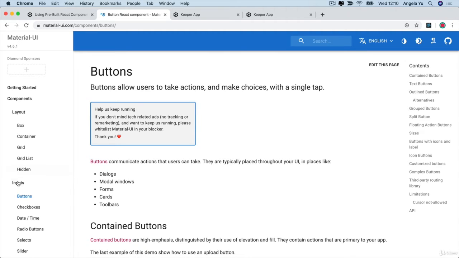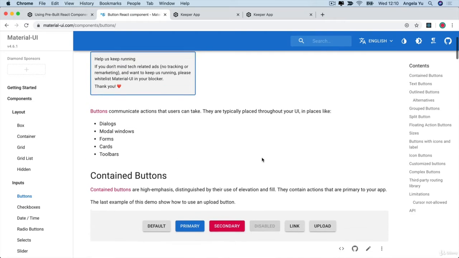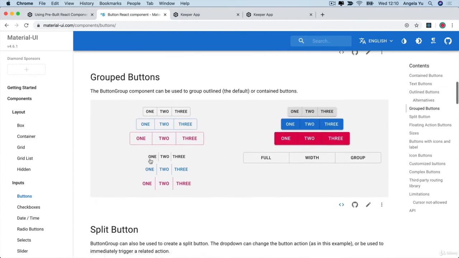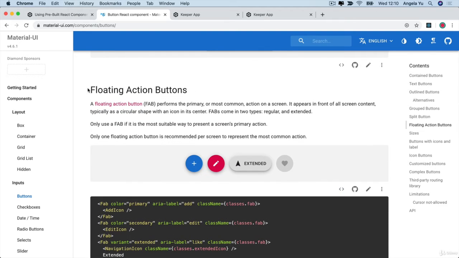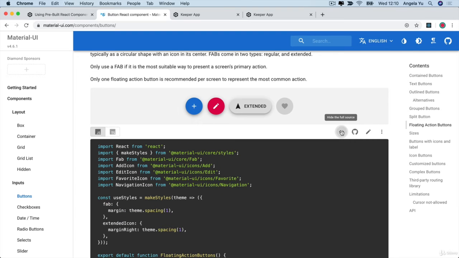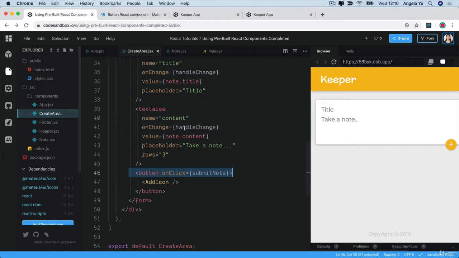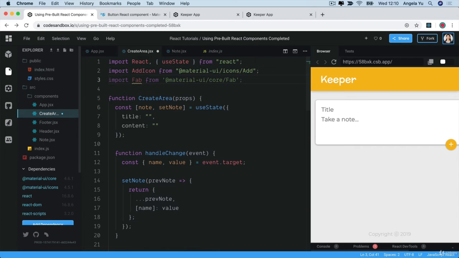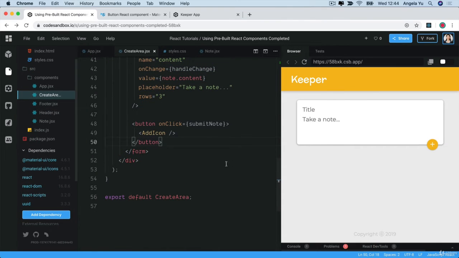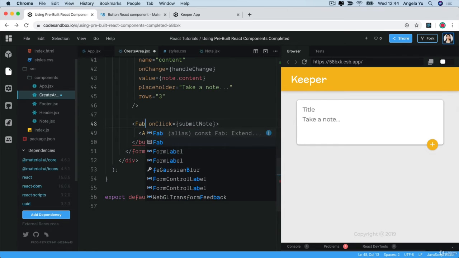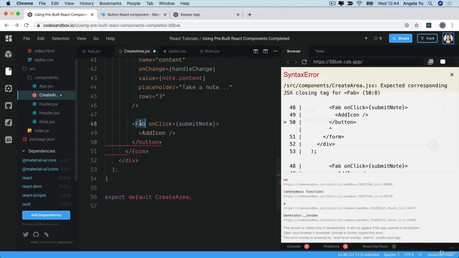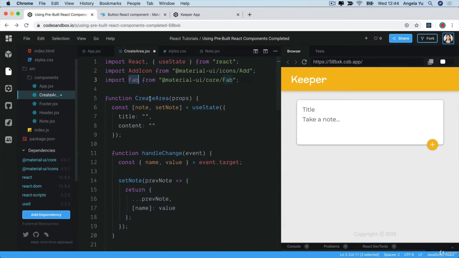So if you go ahead and look through the inputs and buttons section, you can see there's lots of different types of buttons. And the one that we want are these circular floating action buttons. And in order to use it, all we have to do is to import the floating action button, which is called a fab. And let's go ahead and drop it into our create area component. And now, instead of using a button, I'm simply going to change this component to a fab. So it was lowercase a and b and uppercase f, which we imported here.